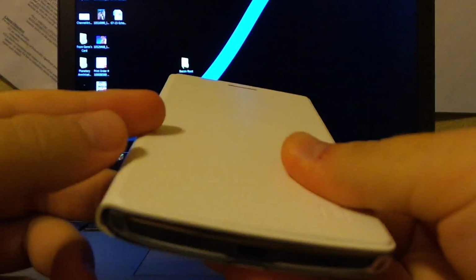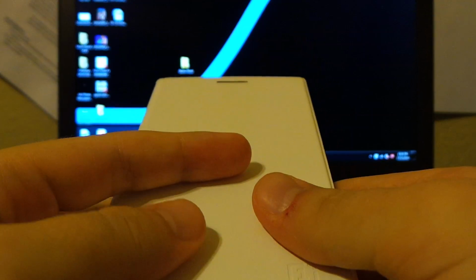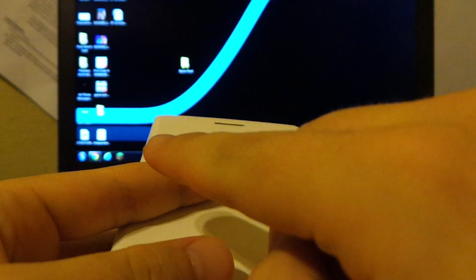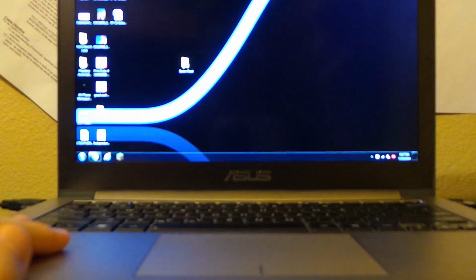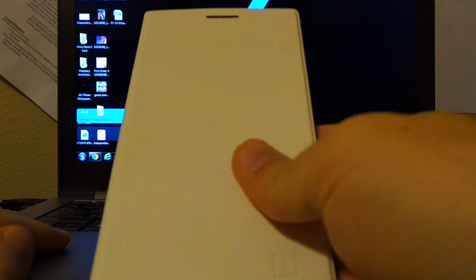But it's unrooted. As is every phone that ships and is compliant with Google has to be unrooted and have a locked bootloader. That's why the Google Play editions and the Nexus devices have unlockable bootloaders, but they're not unlocked to begin with. So we're going to root.